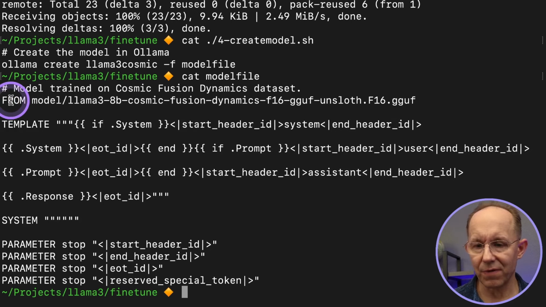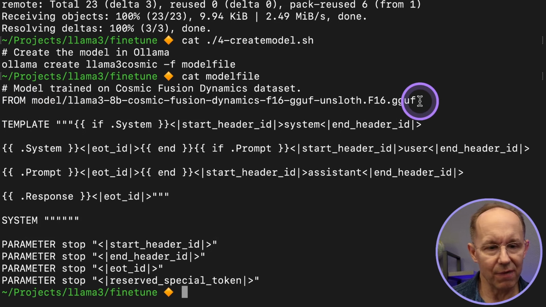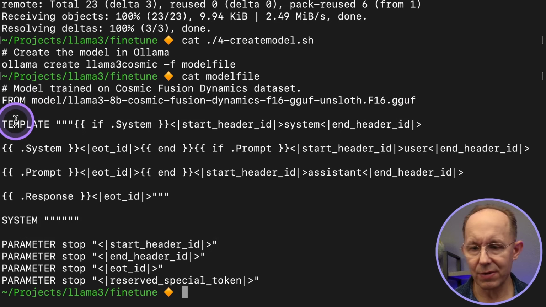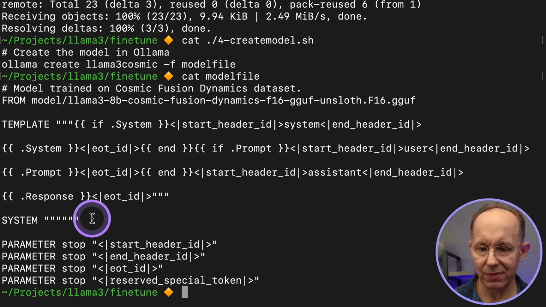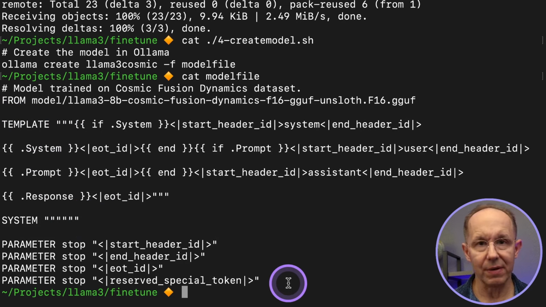So we can see in the from line here that the model is being loaded from our directory model, and that's where the gguf file was downloaded. And here's a prompt template for the model to use. And then there's some parameters down here. So let's go ahead and create the model.